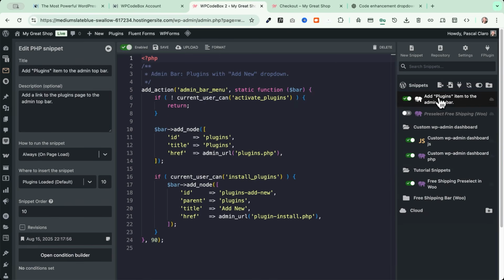When I make some changes to my snippets, I can also update them to the cloud so that I will be sure that they will always be synchronized. But if I prefer, I can even unlink them from the cloud and keep them totally separated.